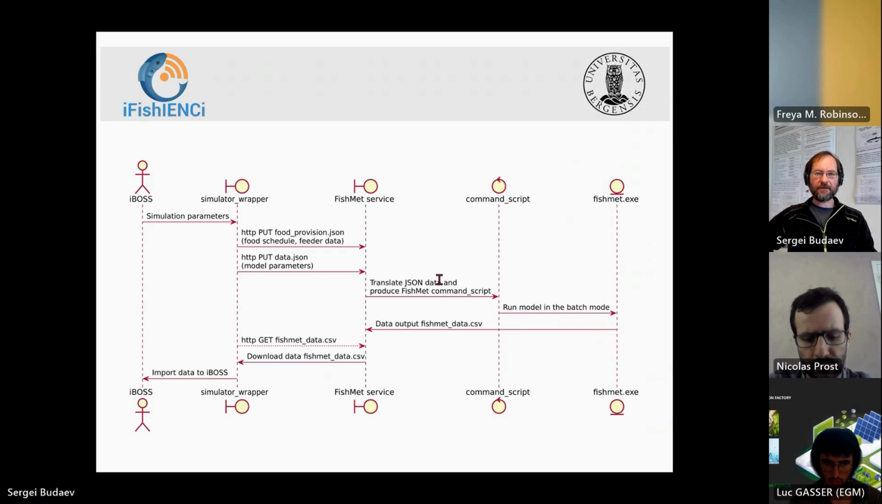And finally, I don't think it's very interesting, but this diagram shows the details of interaction between iBoss and FishMet. All the interactions are initiated by the iBoss on demand, anytime. iBoss sends the input data for modeling, basic parameters, and food schedule. Server components do some translations, run the simulation, and send back data to the iBoss. And iBoss gets this data and integrates it into the predictive analytics.